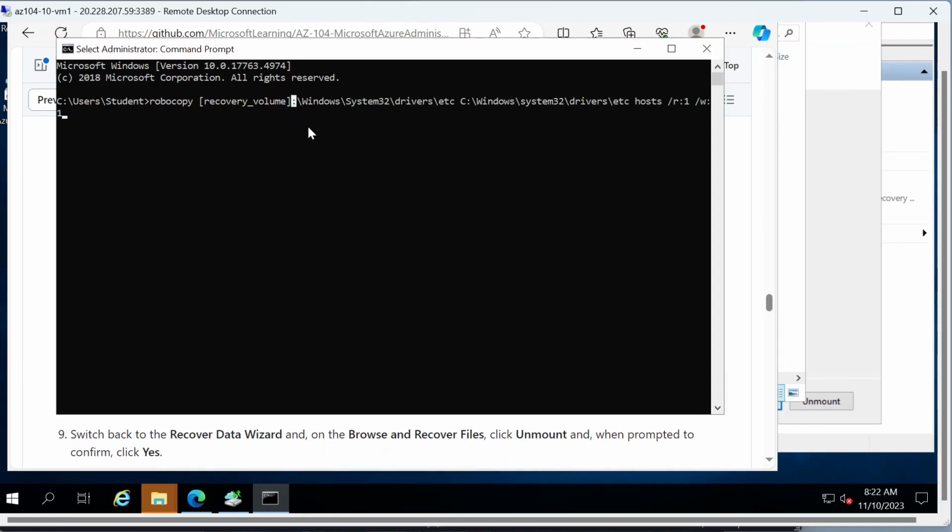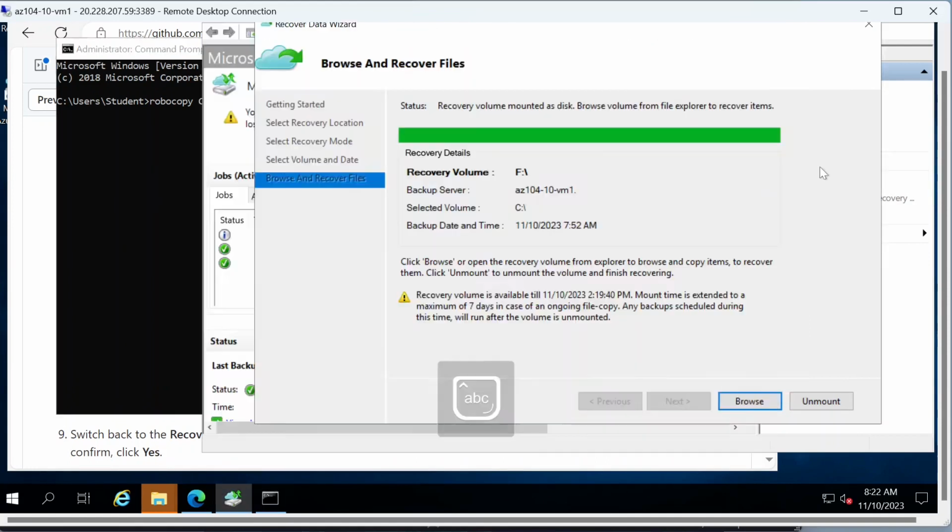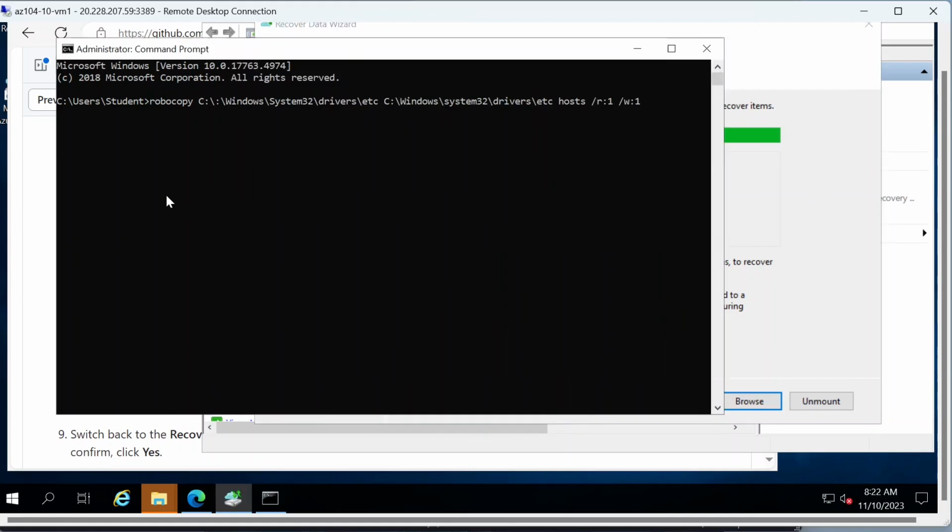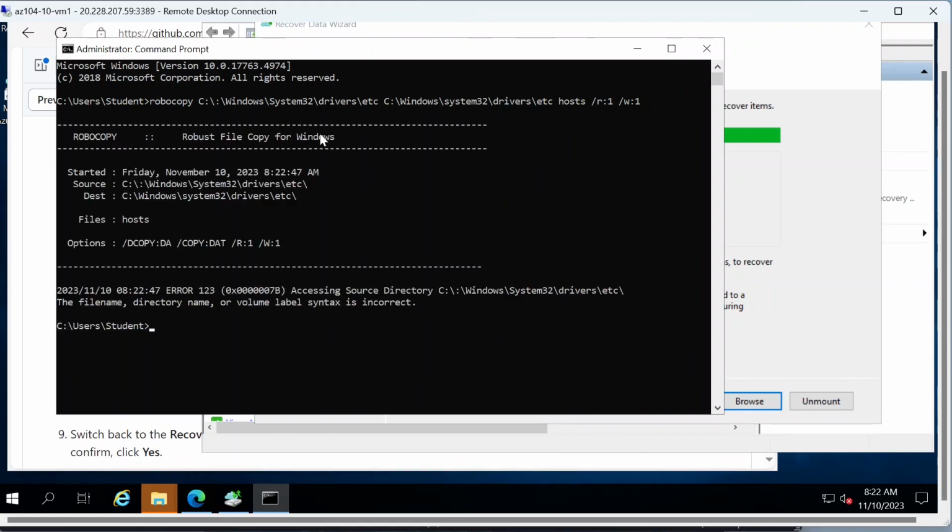Then recovery volume. So I'll try to change that. That's our recovery volume, and I need a backspace. Let me just double check that. C colon backslash. So I'll try to hit enter, see what will happen. And yeah, finally it seems like something happened here.